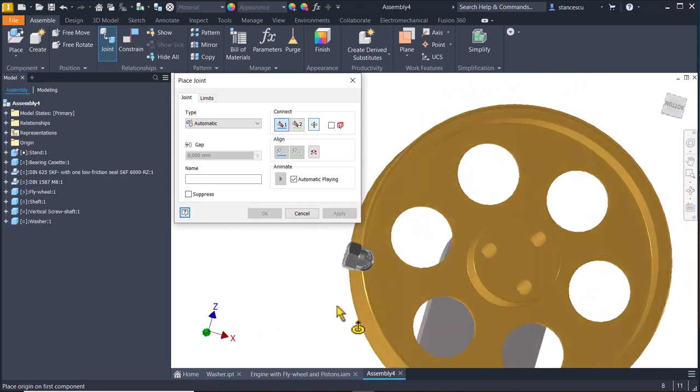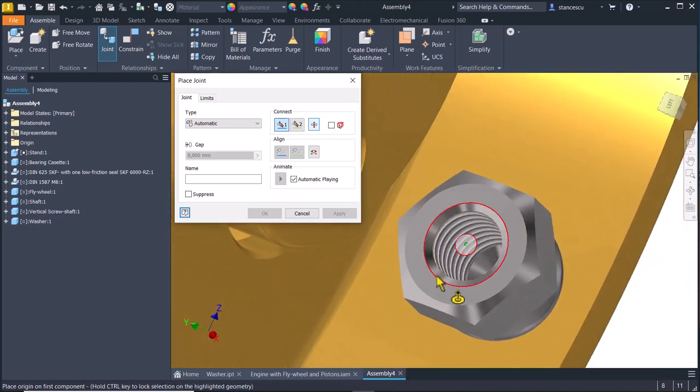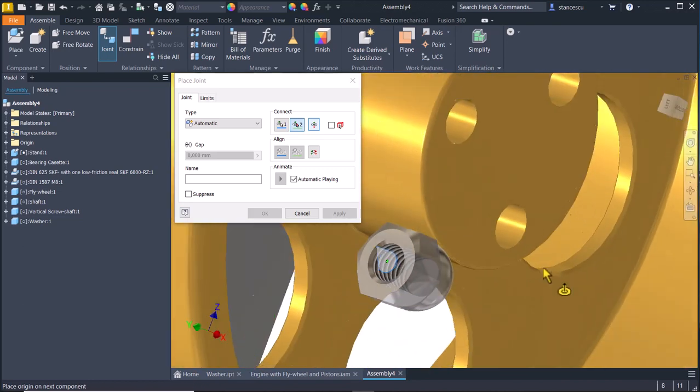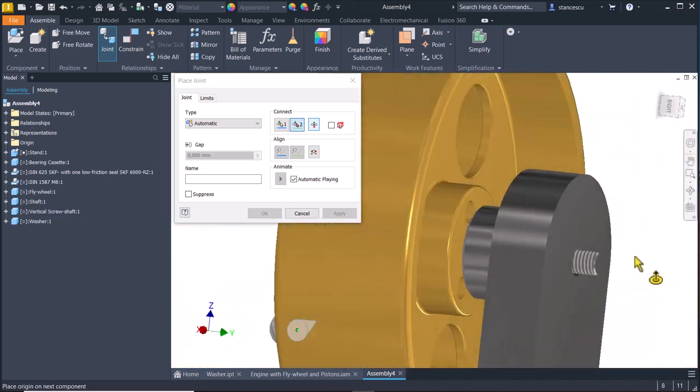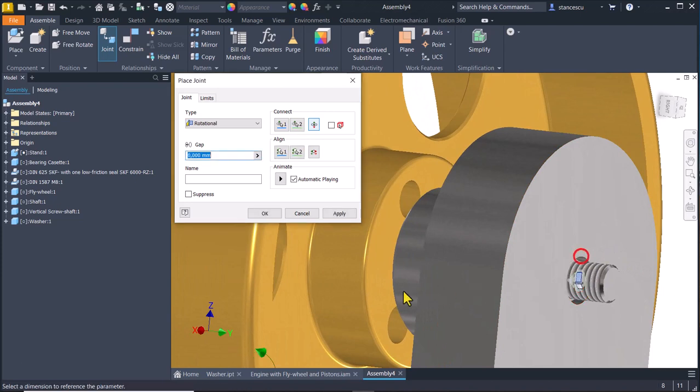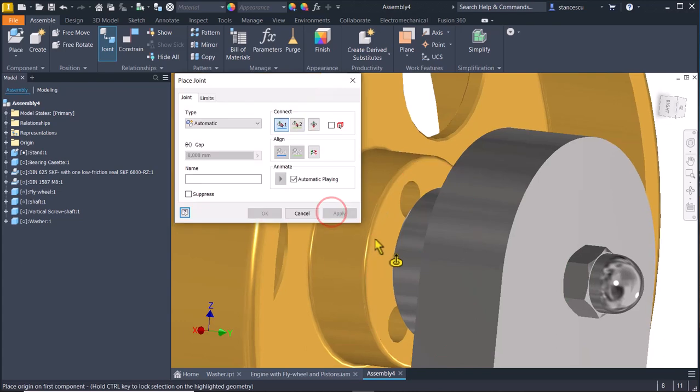Another object is this nut. I select this and I also select this. It doesn't come on this face because it was taken from the left, not from the right. So we have to flip this component to be correctly added. Apply.